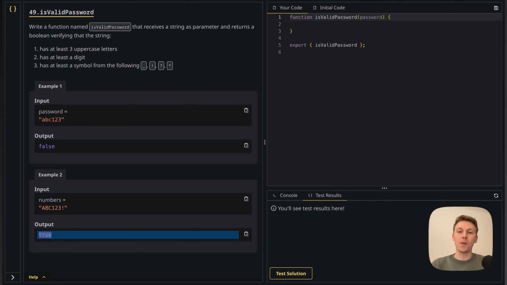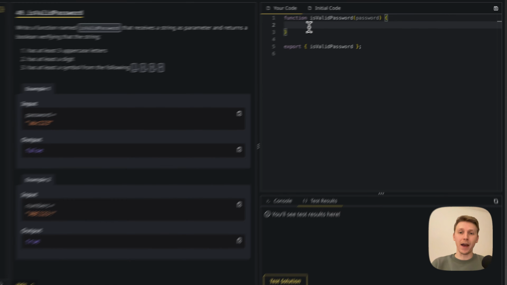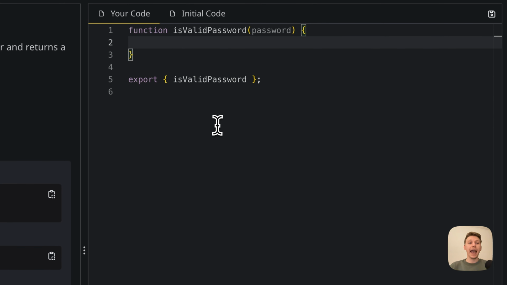If not, keep watching. I'm going to go here into the right side, into the code area, and let's start with the uppercase letters. Now, in order to verify all those 3 things, we're going to use regular expressions. So the first one I'm going to use is one to count how many uppercase letters we have. So I'm going to create uppercaseCount is password.